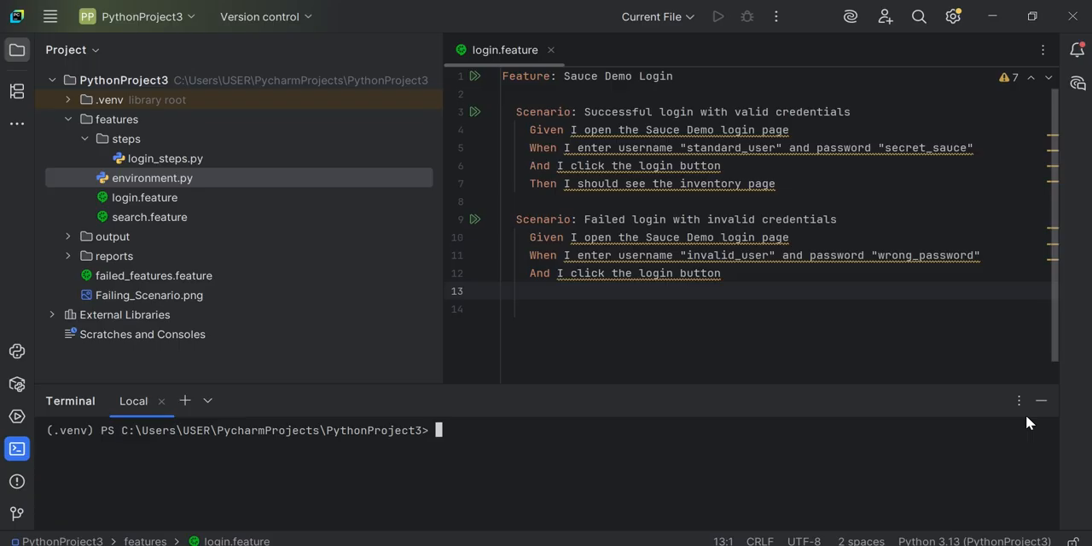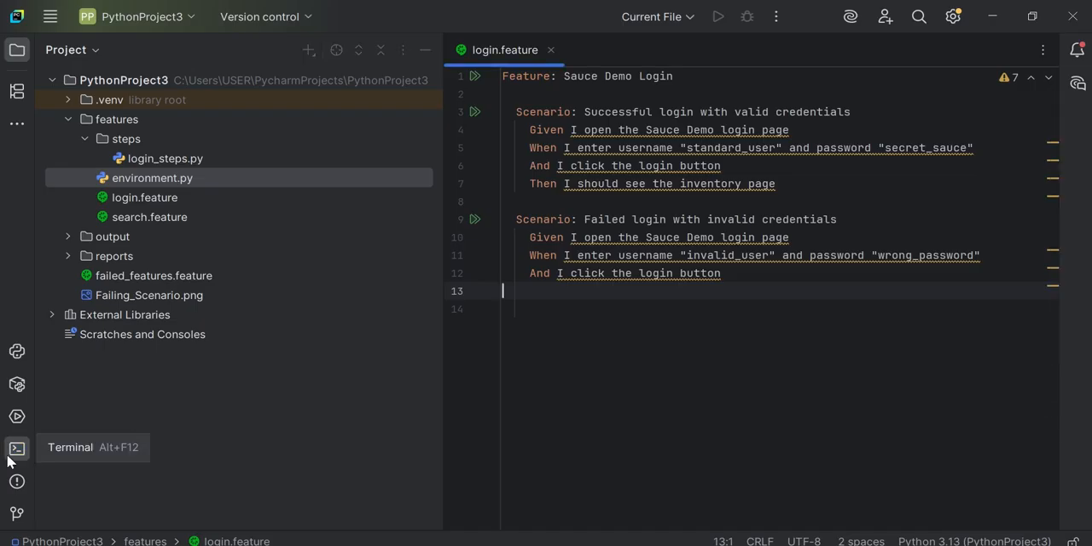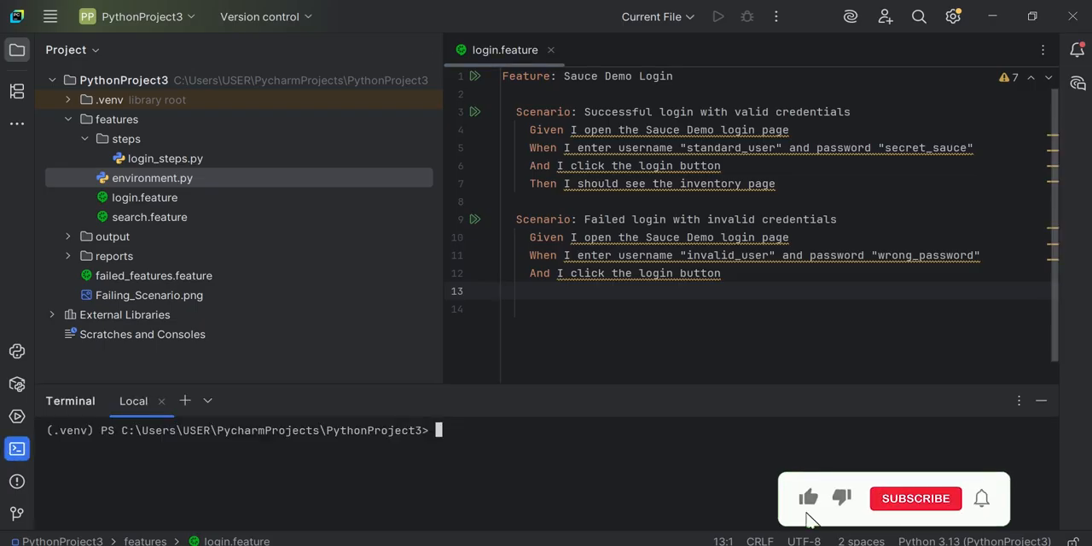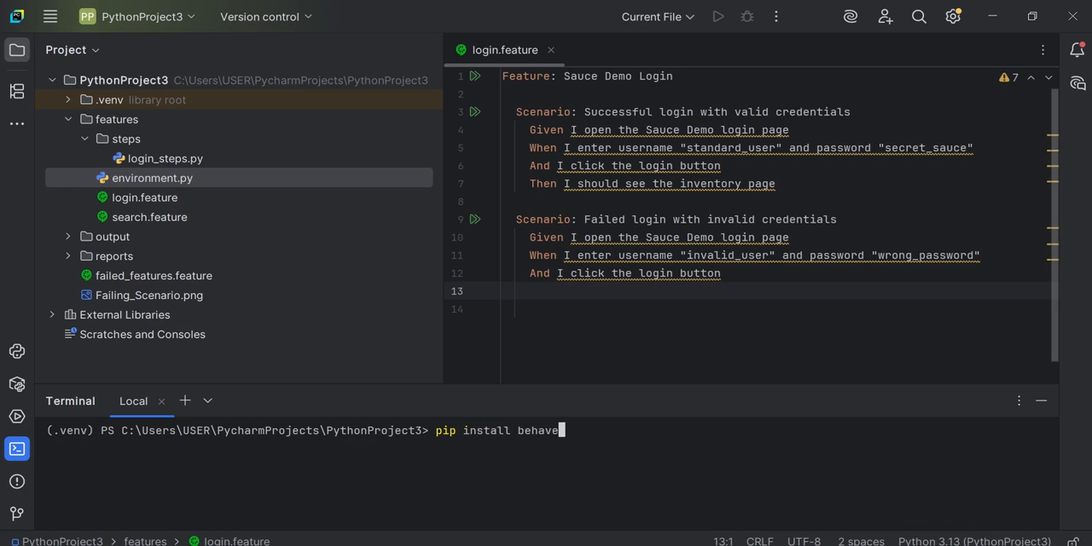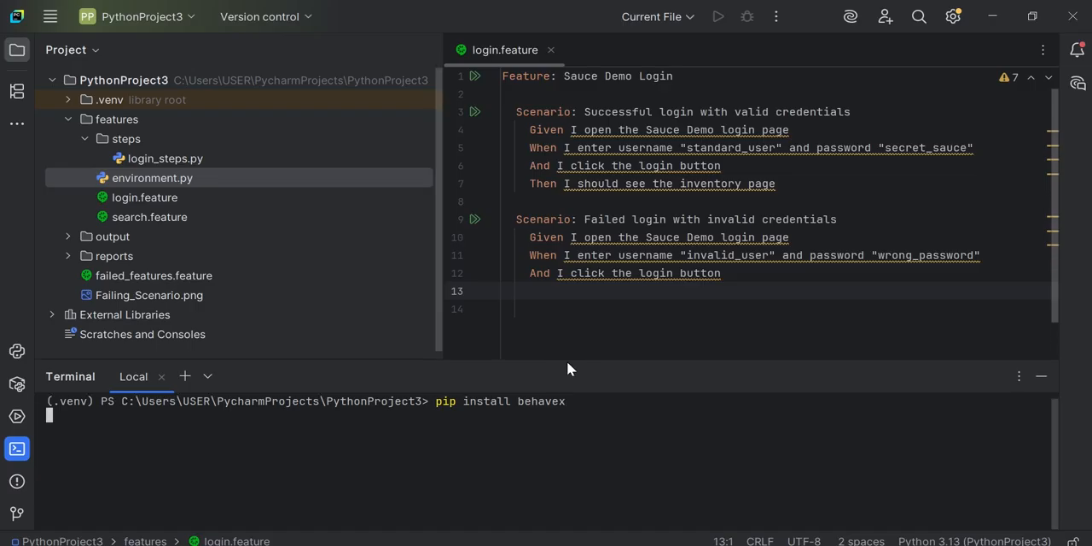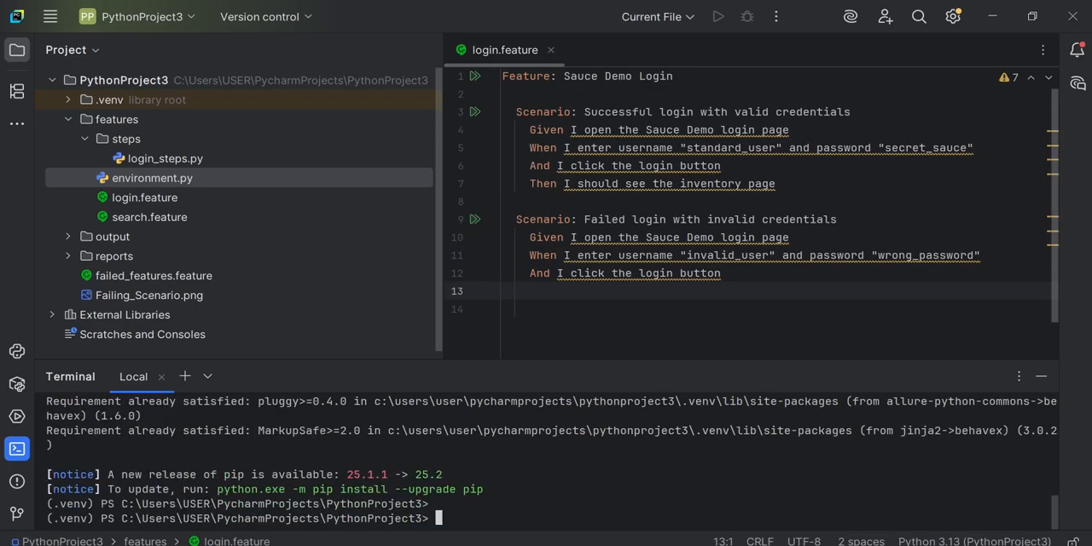product. So let's begin. First, install the package. Open terminal. You can open terminal by clicking on this one, open terminal. Enter here pip install behave-x. First install this package for parallel execution and then click on enter. Package has been installed successfully.